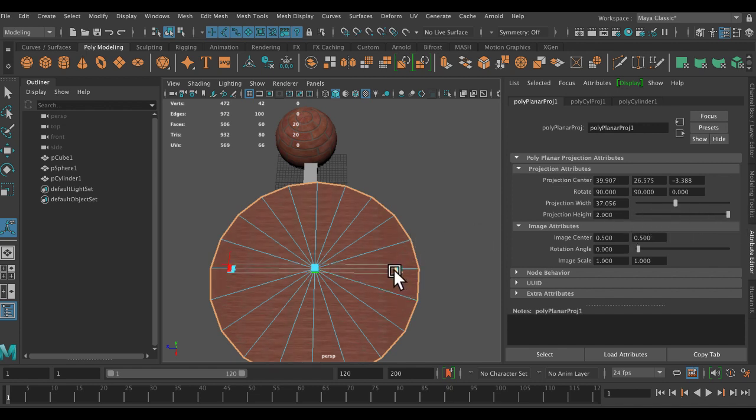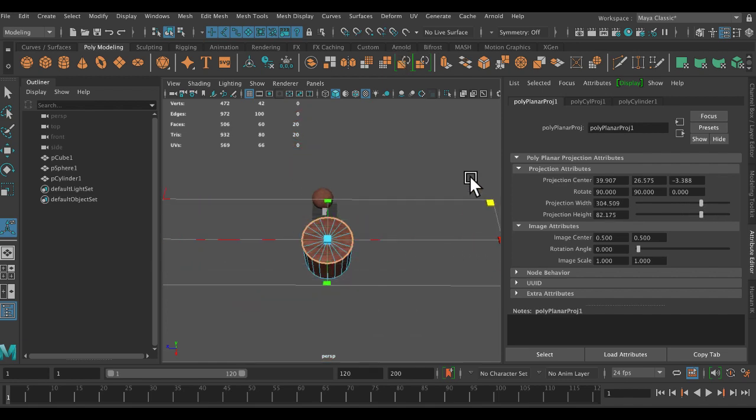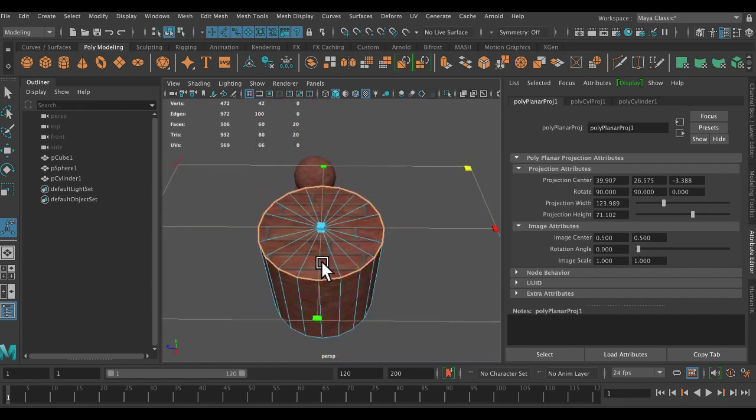Make my projection height bigger. You can type in numbers, and you can see we can scale this up. So I probably scaled that up a little bit too big. And these don't have to go together. You can make them whatever shape you want. So you would try to match up whatever your side is.